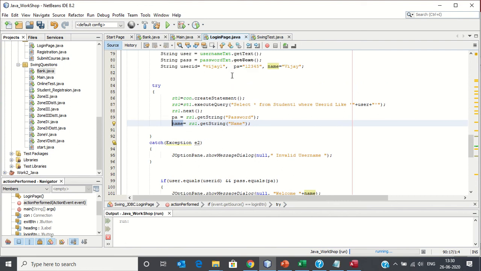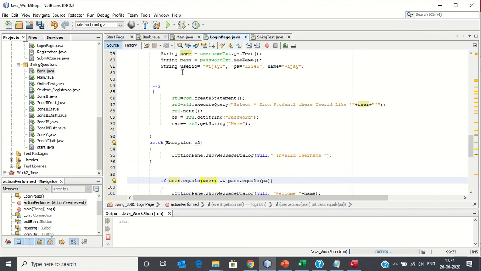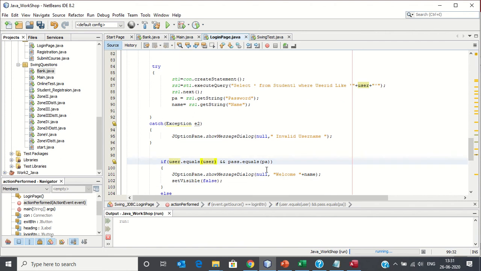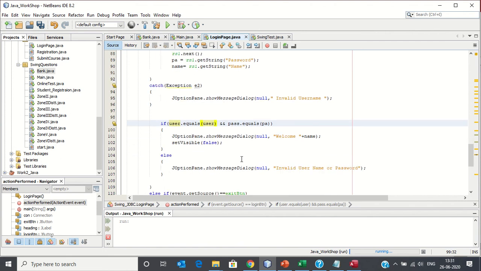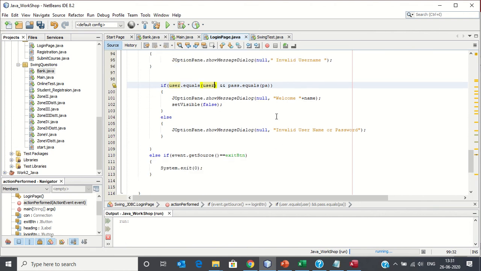Username is just user ID, and it is user.1. We are comparing, so we cannot use it here. We can directly use user. If the username is directly matched, there is no need to use user ID additionally. And then for the password we use PA. If the password is equal, it will show a welcome message with the name variable we have passed. If the username or password does not match, it will show an invalid username and password.